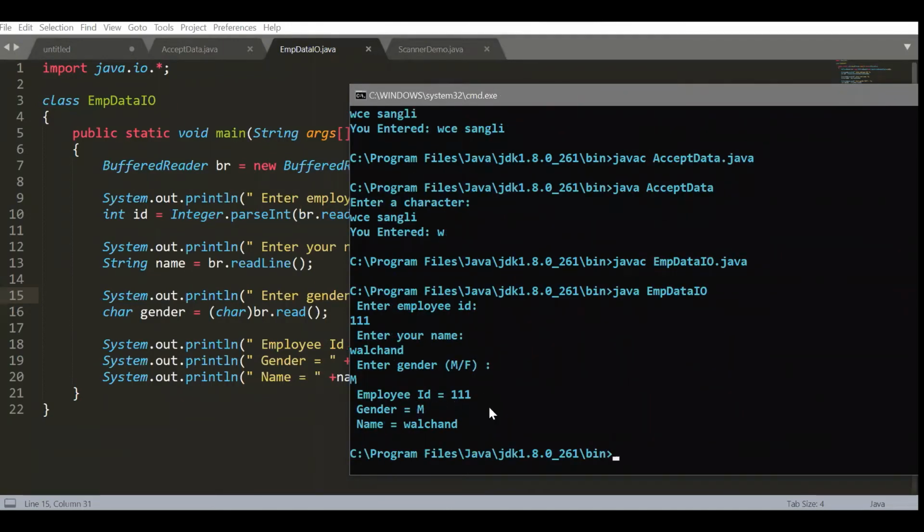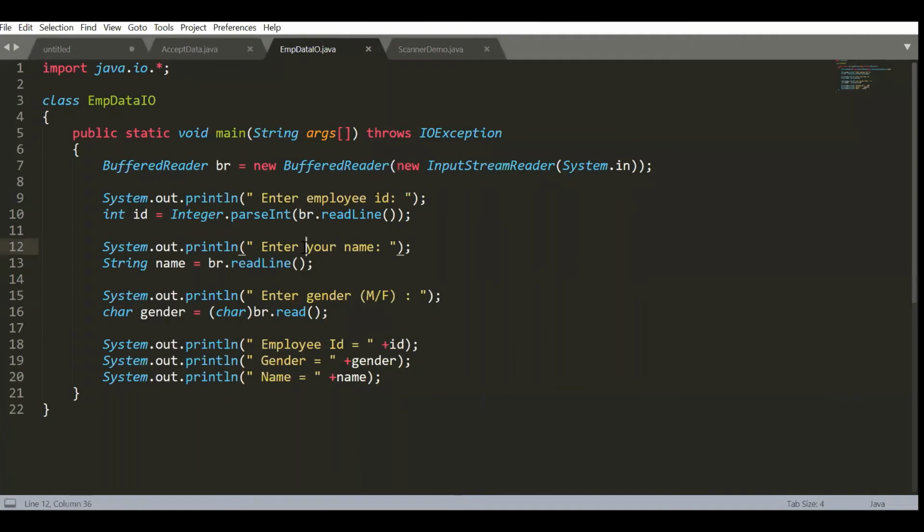So this is what we entered. According to the input and the output, we have seen here employee ID as 111, name as Volchan, and gender as male. So instead of getting a single character, you can also use a string here, as you did for the name. Both can be applicable over here. So this is how you take input from the keyboard. For output, simply use the stream System.out. Similarly, you can use floating values. So you have different codes to write it.